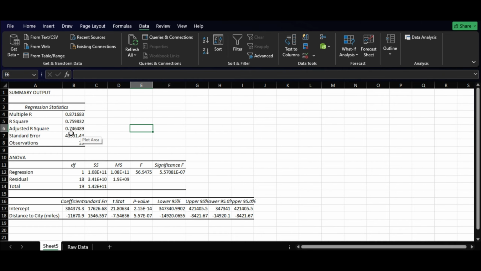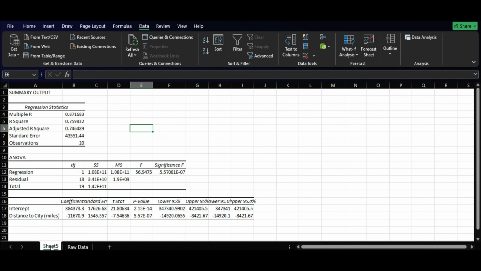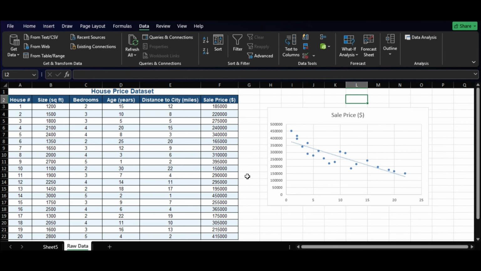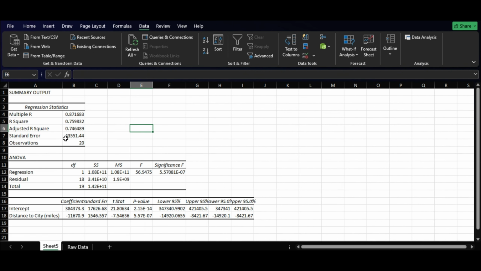The adjusted R squared, we're not going to be looking at that right now since we're just doing a simple linear regression analysis. And for simple linear regression, we just did one variable to another. We'll do a multiple regression soon. We have a standard error of 43,551. This tells us how far these dots are from the regression line. So the smaller this value is, the more precise your data analysis is going to be.